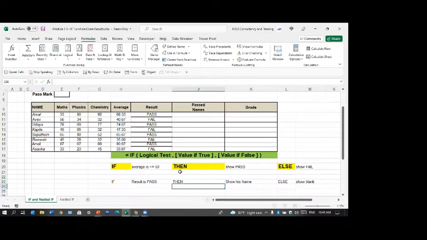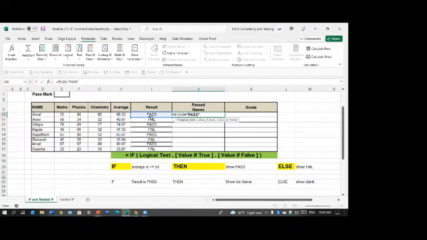So how do you check the result is pass? I'll say equal IF, open bracket. Where do you get the result? This cell. Equal pass. You have to make sure you put it within double quotes, in capital. Why capital? Because I have put the result in capital, so it will check for the exact thing. If it is pass, what do you want to do? Show his name. Where do you get the name? Here. Cell address. Otherwise, nothing.